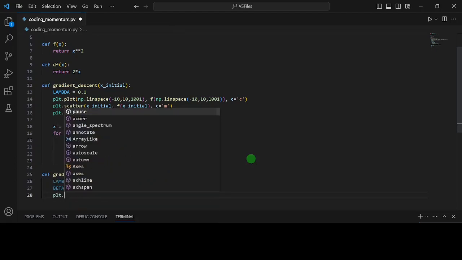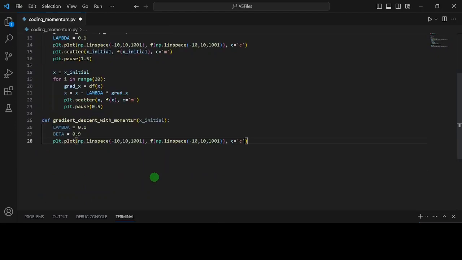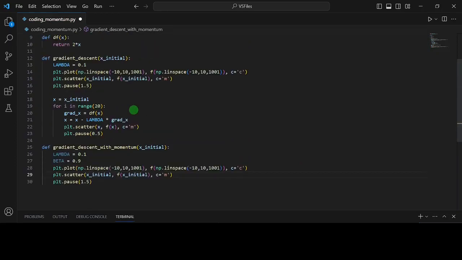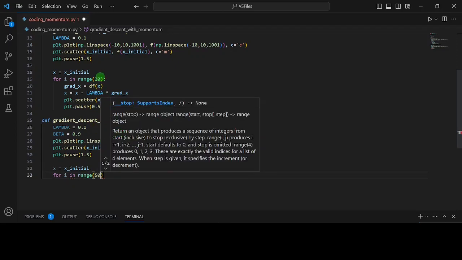Firstly, we're going to plot the same thing, so we can just copy this from before. Now we still need the scatter plot and then the pause. So this is exactly the same as the previous one. You could functionalize this as well if you wanted to, but that's pretty straightforward, so I won't do that in this video. X is X initial, and then the only difference is going to be this loop here. Let's run both of these for 50.